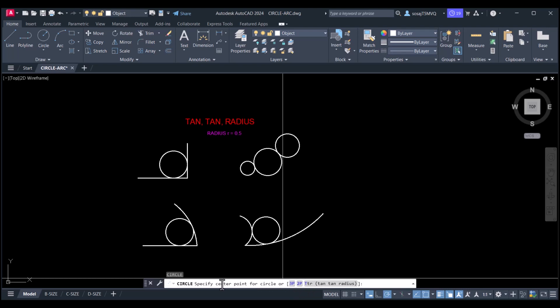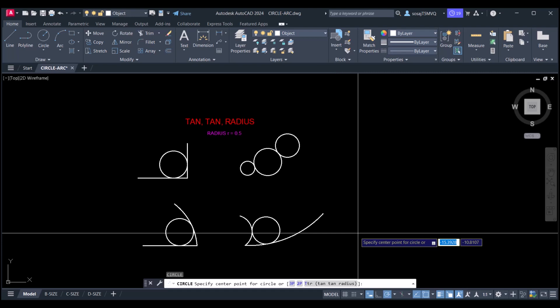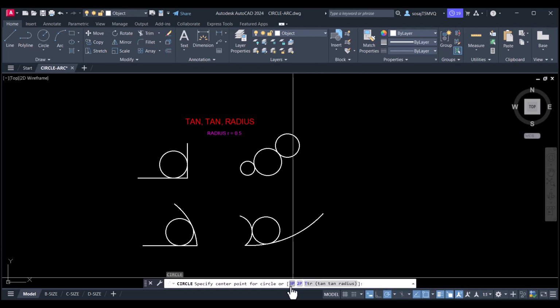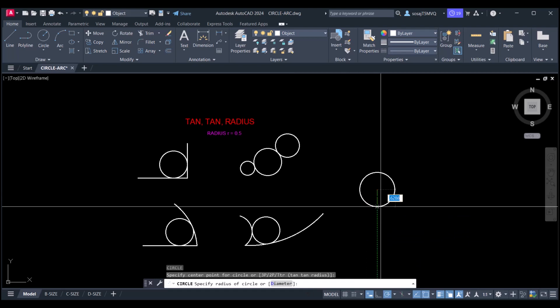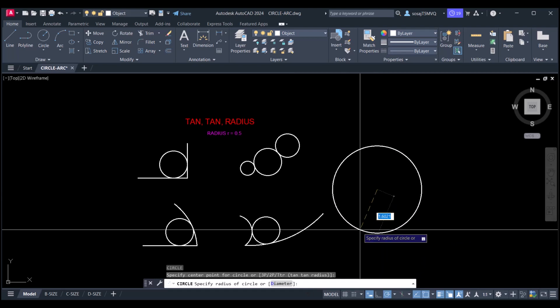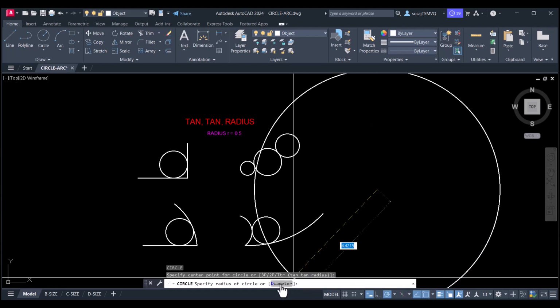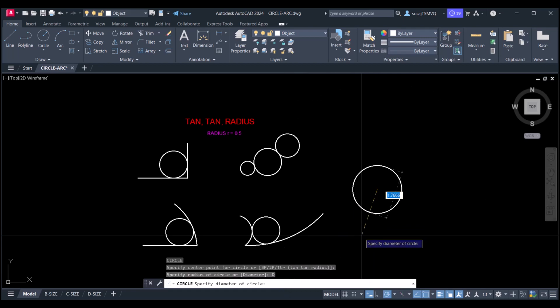So the first thing is you have to specify the center point, or if you want to use one of the other options, you just click on them. Specify the center point, and then you can either enter the radius, or if you want to use diameter, click on diameter and then specify the value that you're going to use, for example 2.